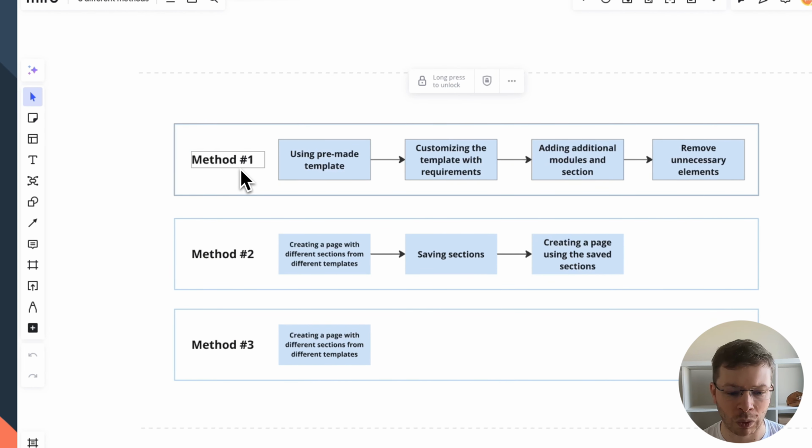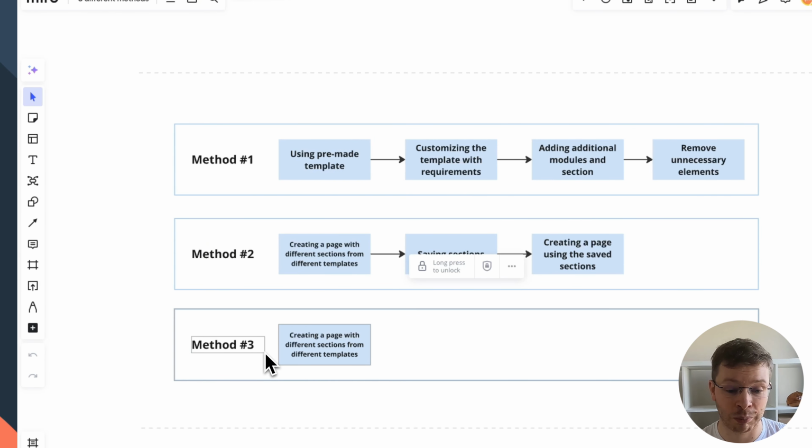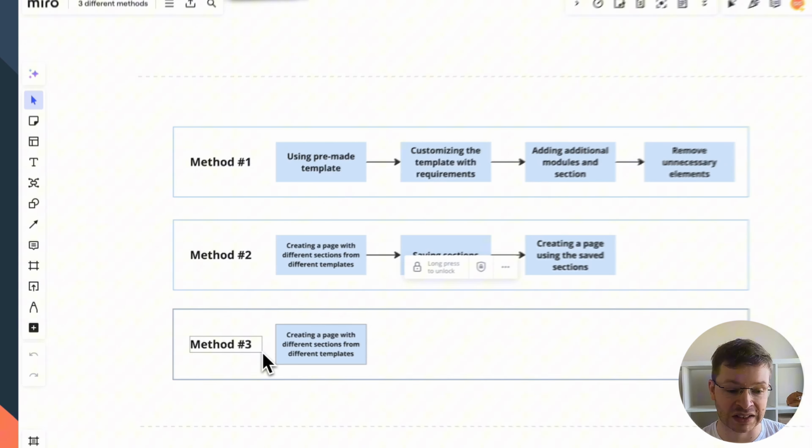So method number 1, we take pre-made templates and simply add additional modules and sections we need or remove unnecessary parts. Method number 2 involves creating a page with different saved sections from various templates that the theme offers us. And method number 3 is when we build a page using pre-made sections that the theme offers.